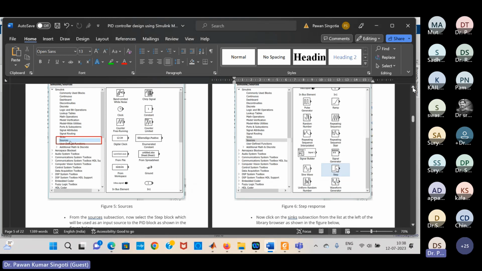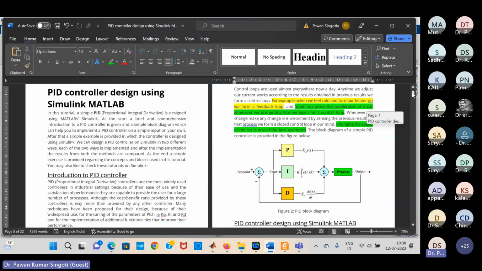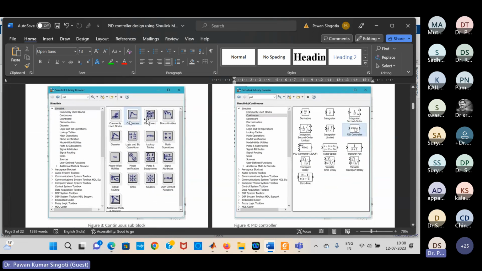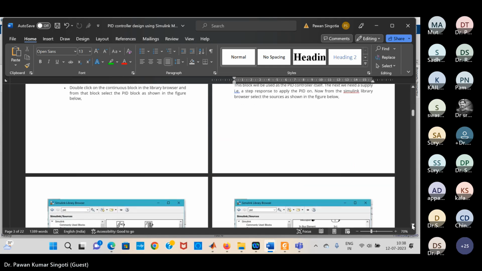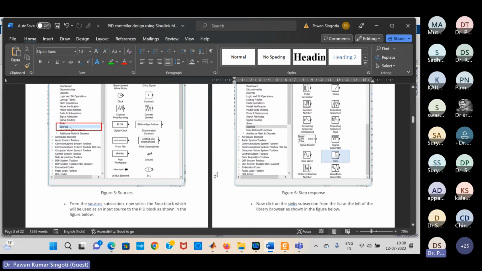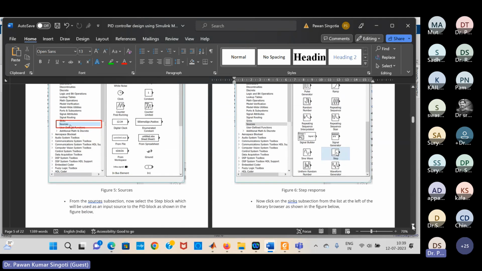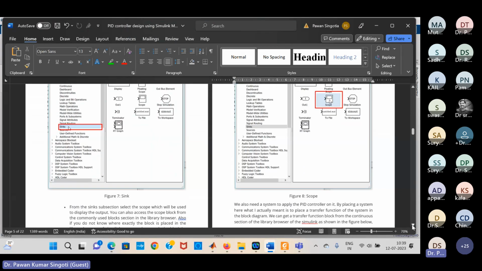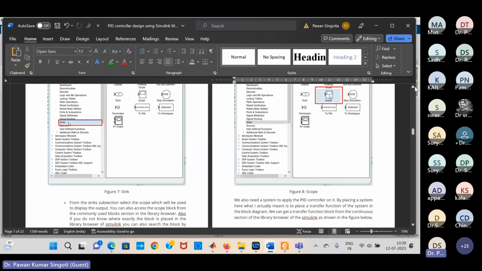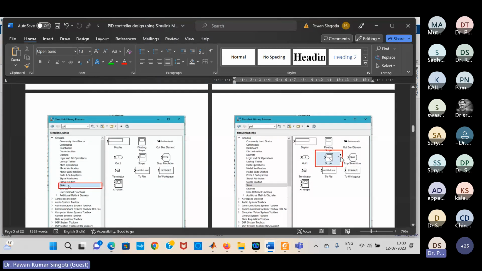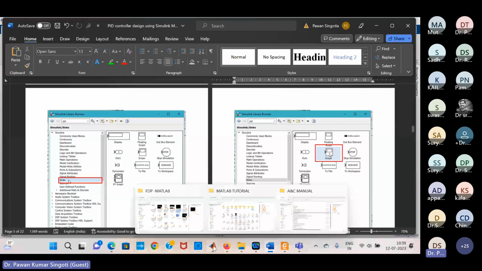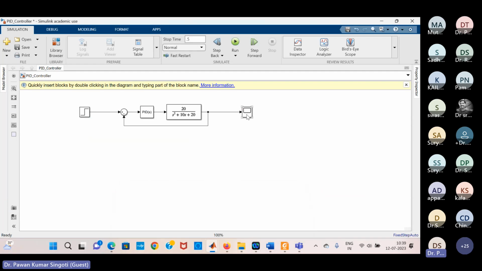So first of all, the starting: first we will take the continuous function, then we use the PID controller from this control box, then we will move ahead to the sources, and we will take the step function from here, step response. Then after that we will go to syncs. In sync we will take this scope. Okay, scope is also available in this one. We will see the output over here.